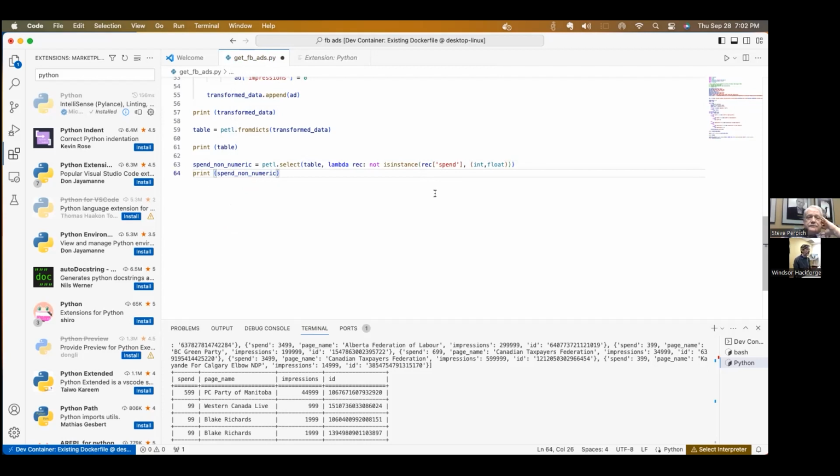To do that, we write a Lambda function. What the Lambda function does is it operates on the parameter, the record that you supply. Every record in the Petal table is passed through this function. And what we are doing here is finding all the rows that match the function where spend is neither an integer nor a floating point.